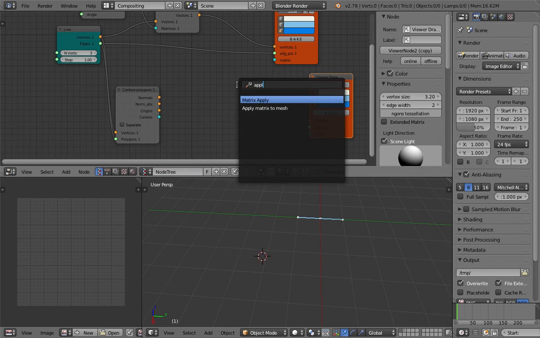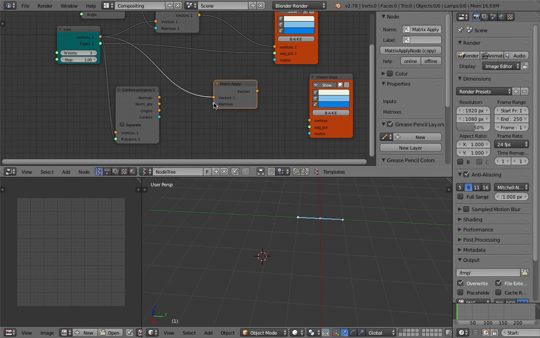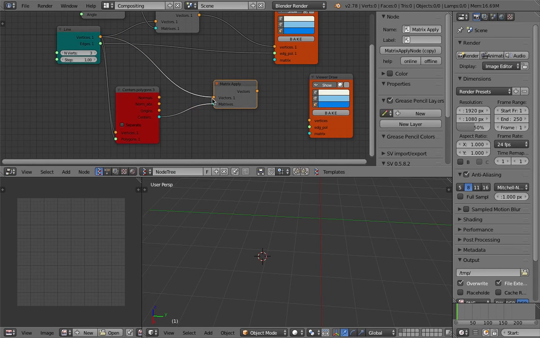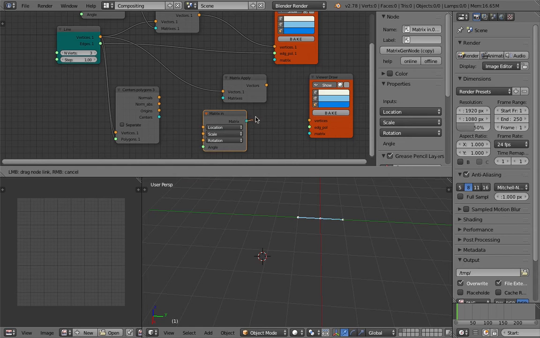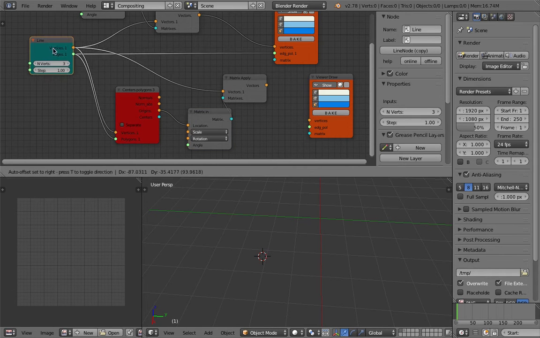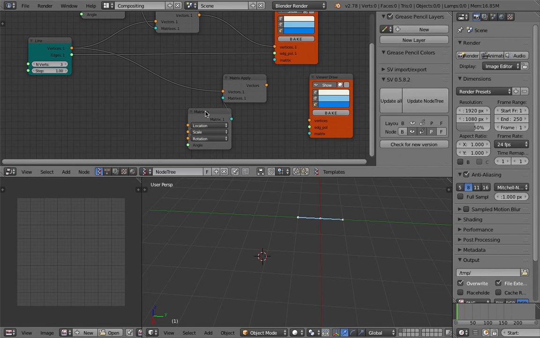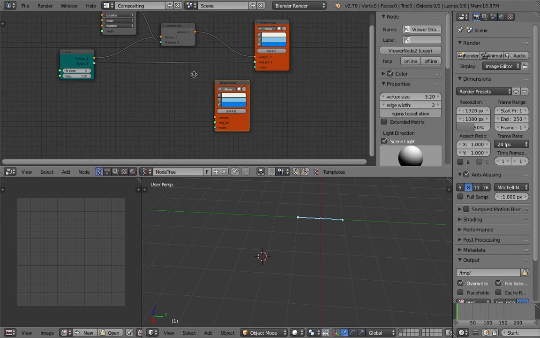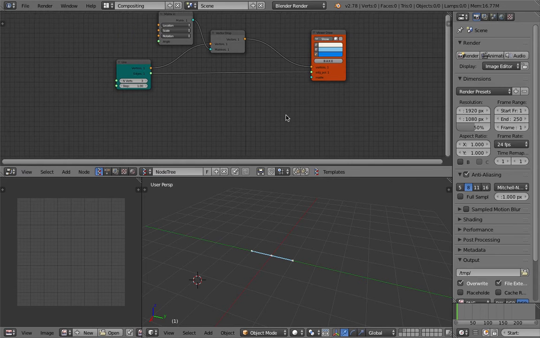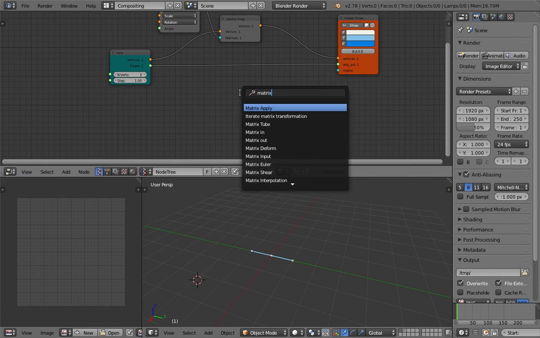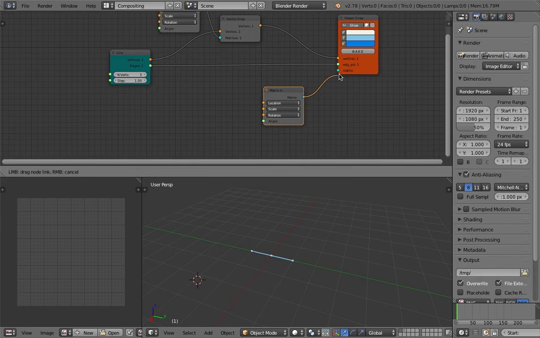Maybe apply matrix, this and that. No, it doesn't like that. Matrix in, maybe. Okay, center polygons work on polygons, not on lines. Well, I think vector drop does it perfectly for us, so don't worry about that. The next thing we want to do is matrix in for the duplications.